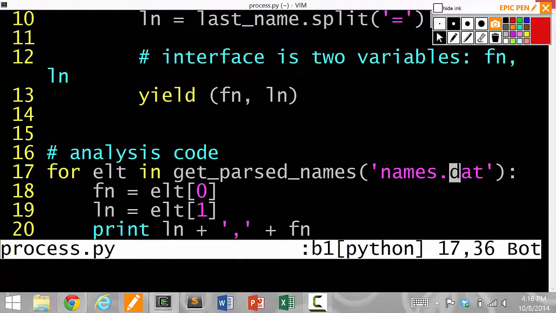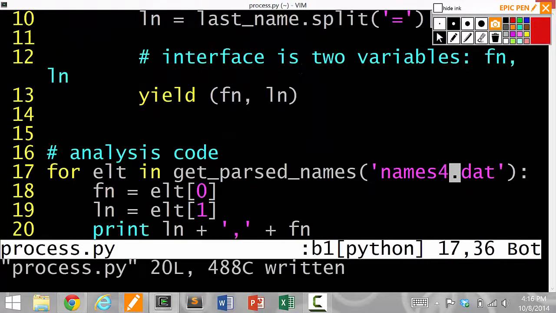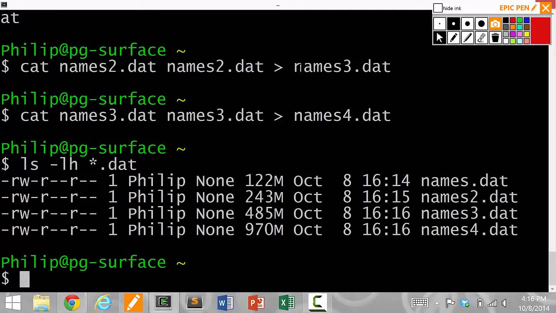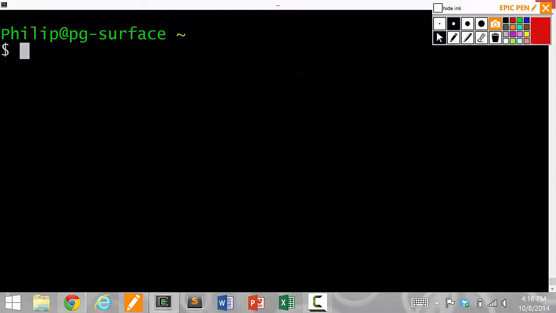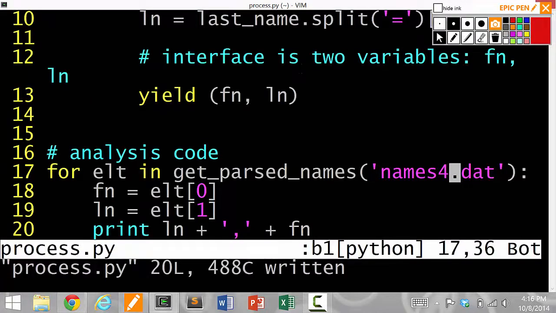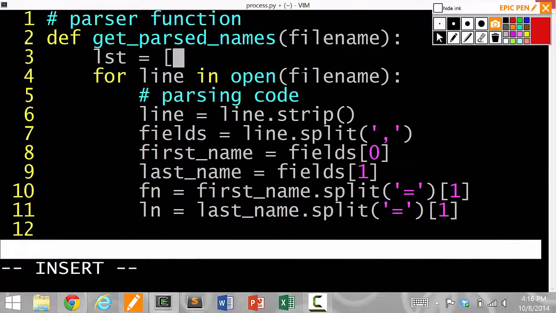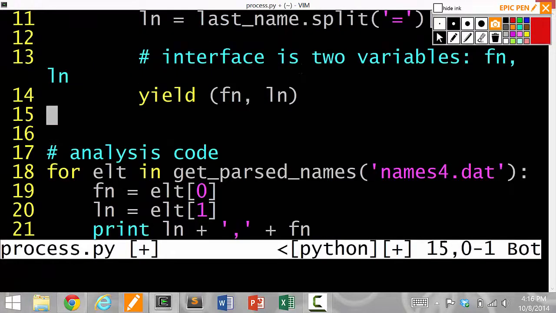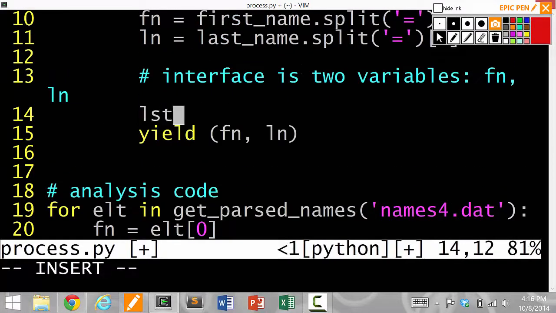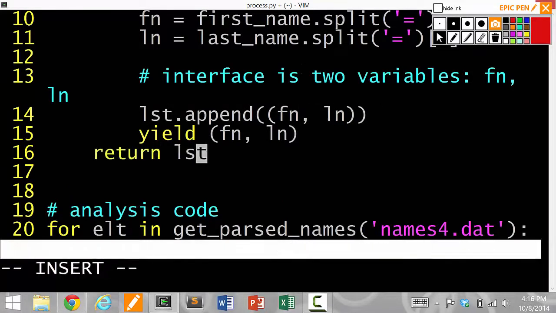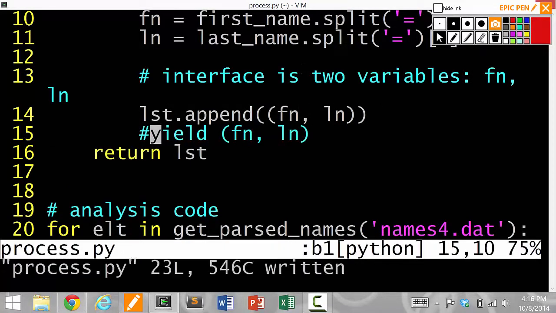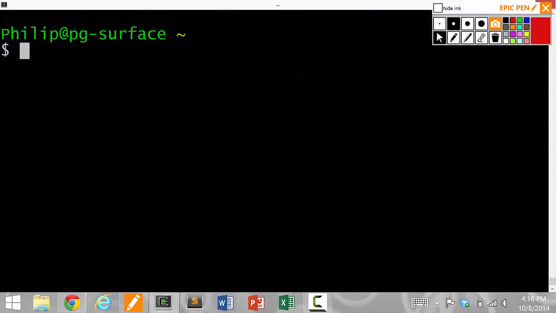So let's do names 4.dat. Let's make sure this runs. Okay, good, this runs. Great. Now let's do the old version with the list. I don't think this will actually make a giant difference because this file is not very big. This is the list one, right? Yeah. Okay, now let's see how long it takes.